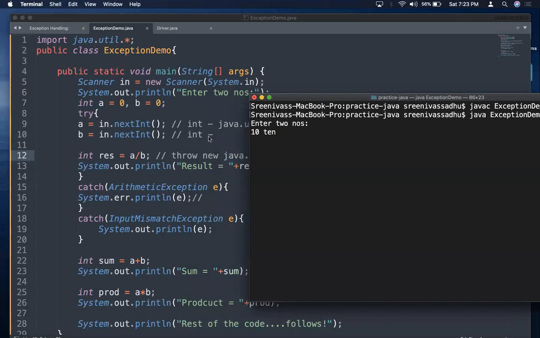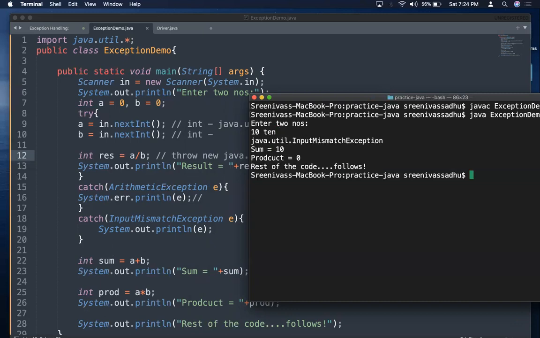At line number 16, throw new java.util.InputMismatchException, and it will come to this catch block. It doesn't match, so now it propagates, and here this one matched. Since this is matched, it will print E. Since we are providing handling, the rest of the code is also getting printed. So it's not abnormal termination now. Since we have handled it, it's not abnormal termination.